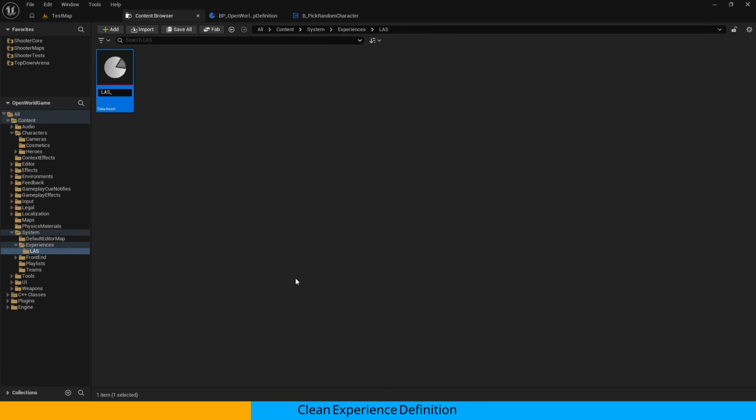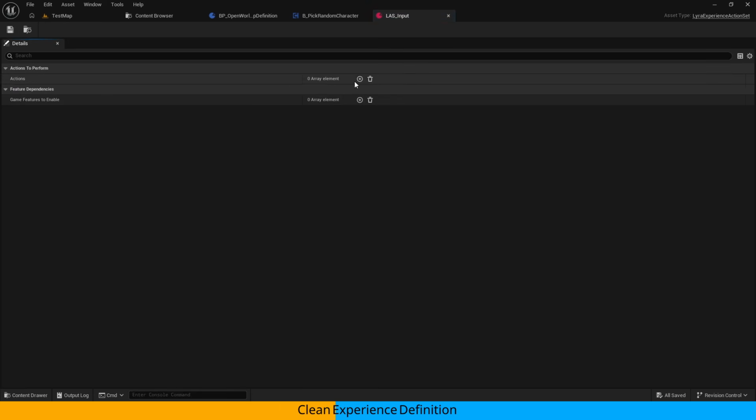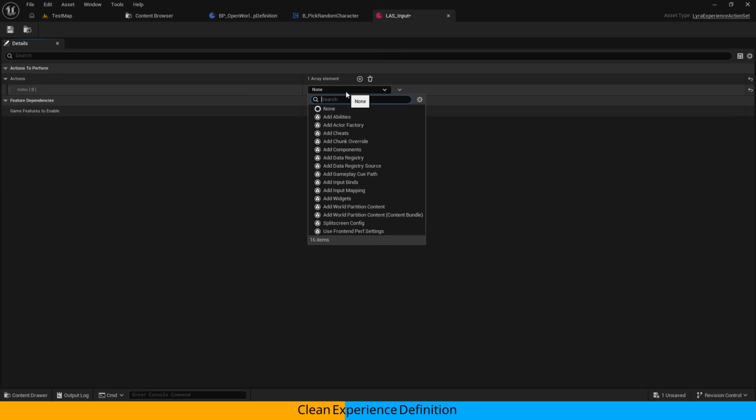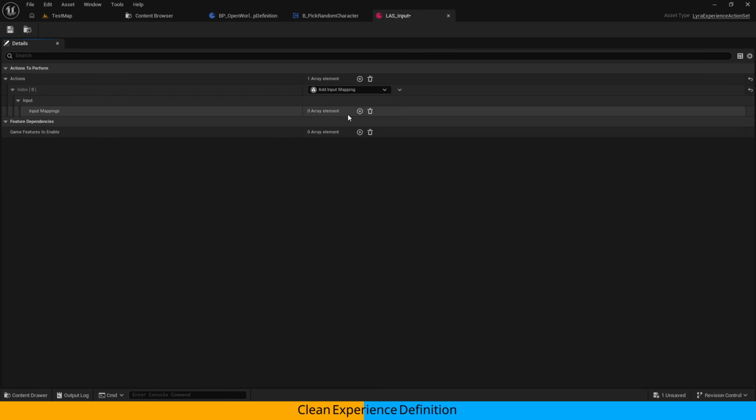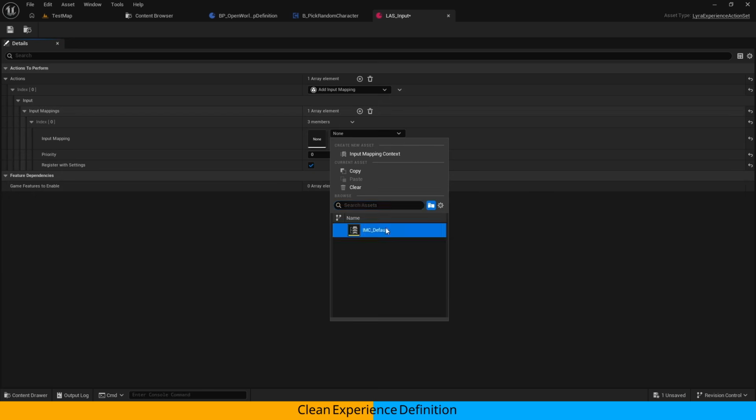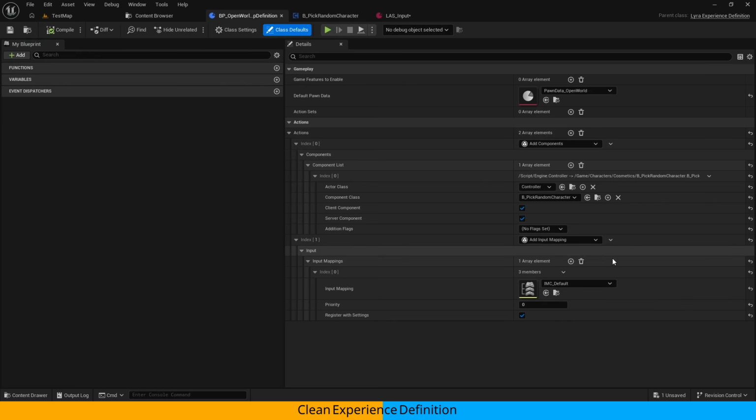and let's call it input. So all the input settings are going to be here. Let's duplicate it and make it cosmetics. So all the cosmetics components and actors are going to be here. So in here we're going to add an input mapping and add the default one, and we need to delete it from here.